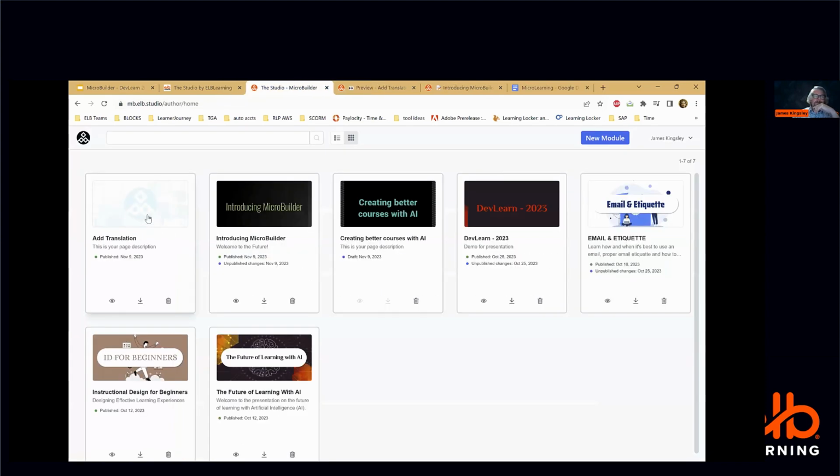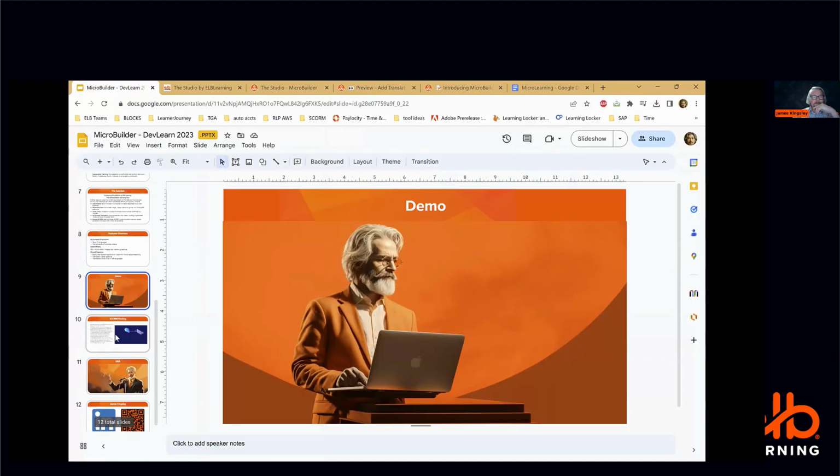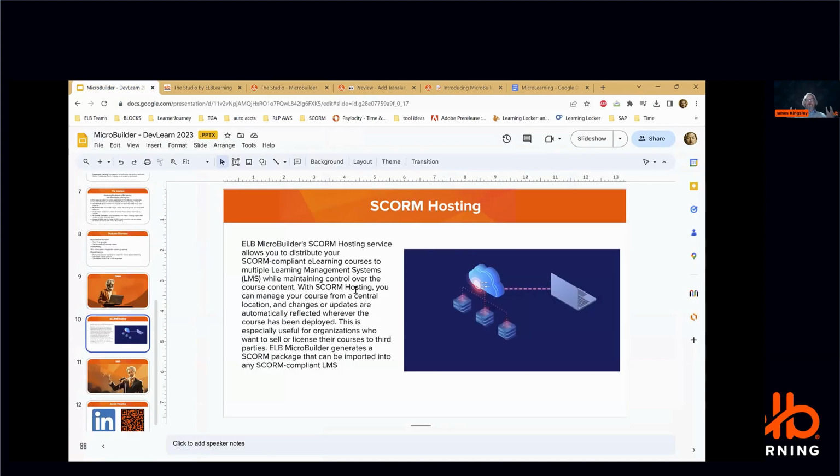So there is my new course. I can see it's published. I can download my SCORM package from right here. There it went. Boom. So let me jump over to my thing here because I want to talk about the SCORM hosting solution that we have. So essentially what we're doing is the SCORM package that you download is quite small. It's basically just a wrapper around the course. And the MicroLearning module is still hosted on our server, and it's pulled from our server down into your LMS and then presented to the learner.